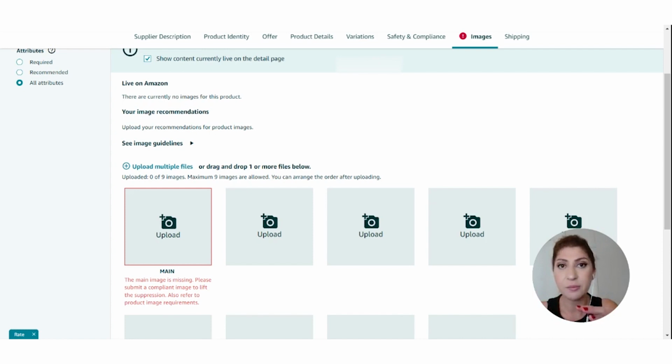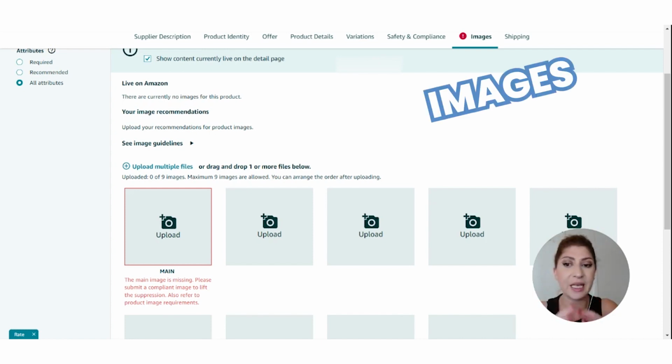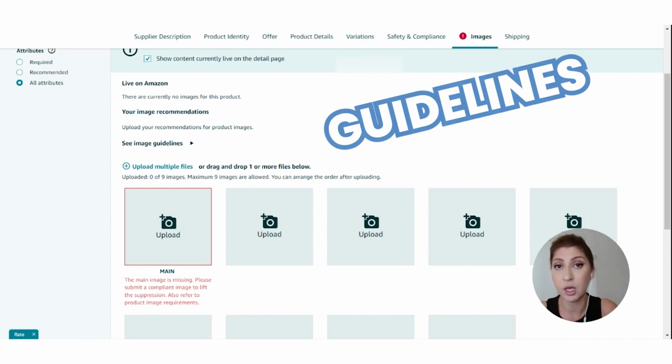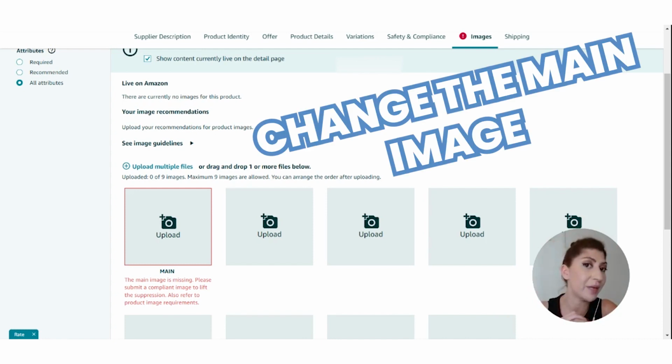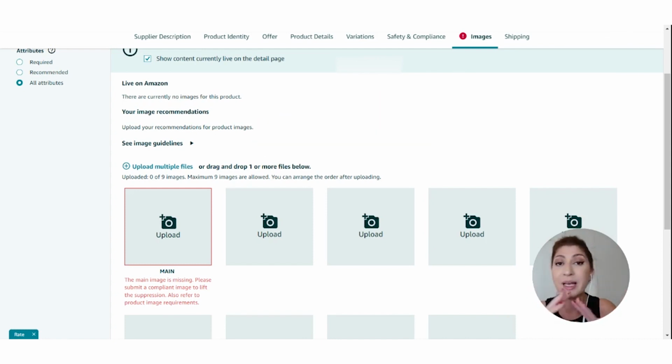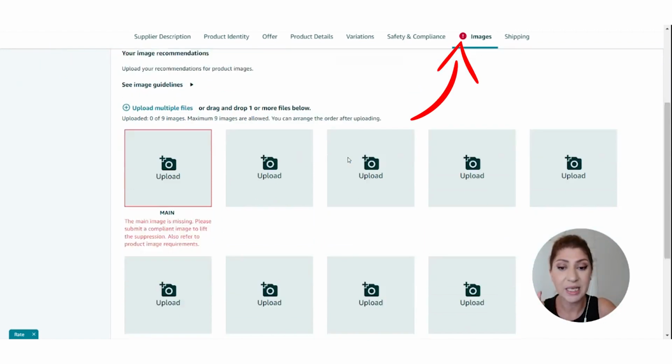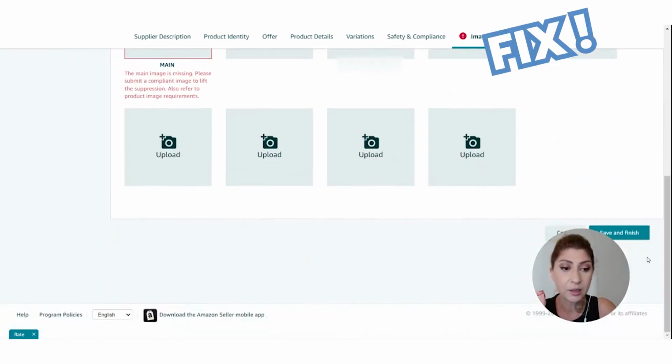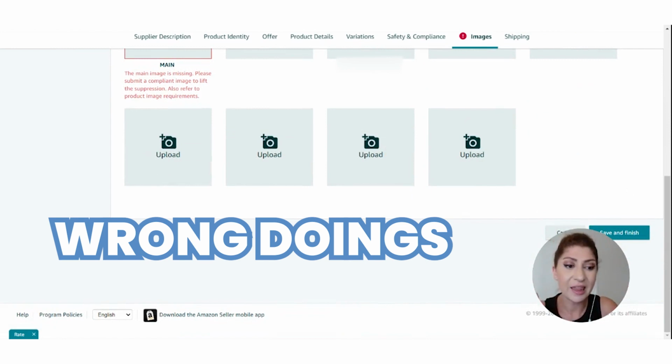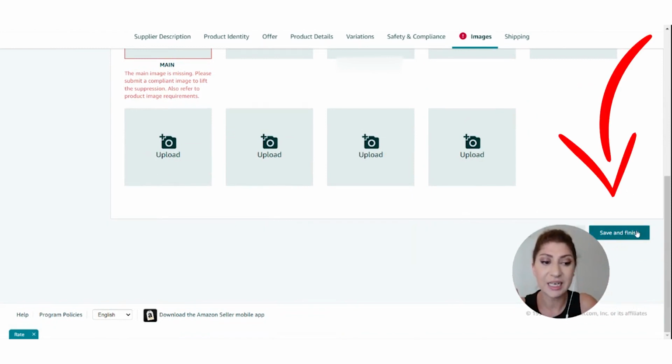You might have the same thing related to your images, but it might say that the image doesn't follow Amazon's guidelines. So you might need to change the main image as an example. So it could be a lot of things, but always search for these exclamation points and simply fix any wrongdoings. And then all you need to do is click save and finish, and hopefully it will be done.